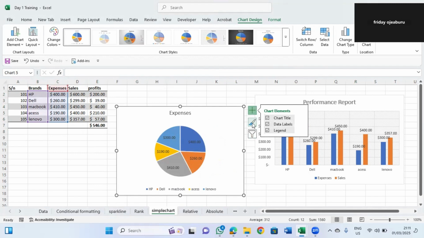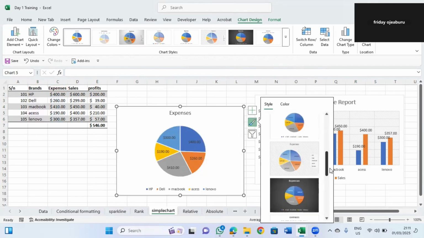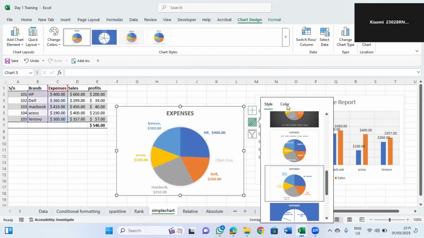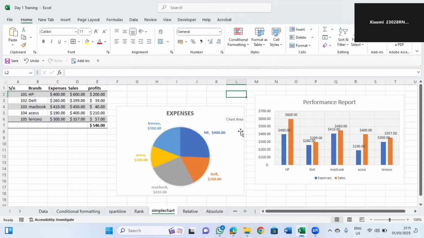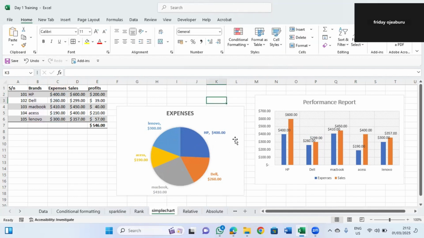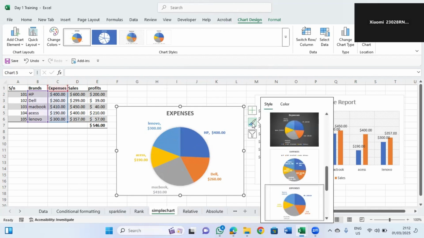Now you can also pick from the styles, the different style you want. As you look at the different styles, if it's this one you want, you can pick it. If you're okay with the style, you just click by the side of the graph, the pie chart. When you click by the side like this, these options will come up. You see the chart style. If I don't click by the side, it will not show anything. But if I come and click by the side, you see chart style here.